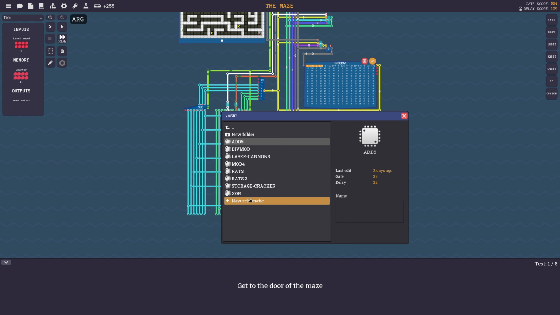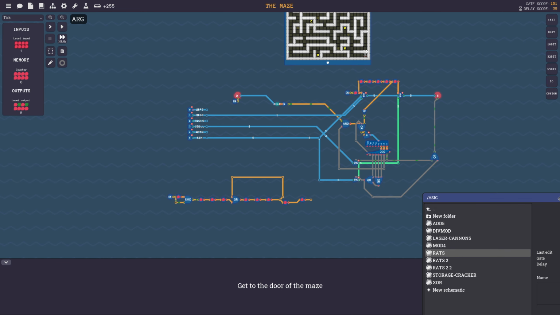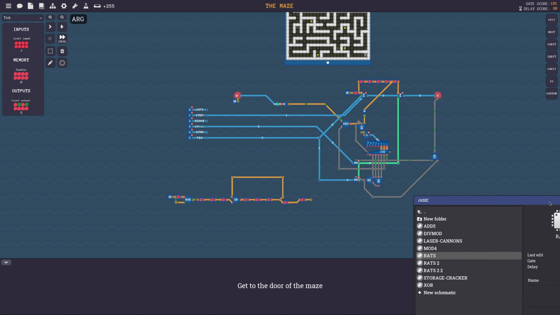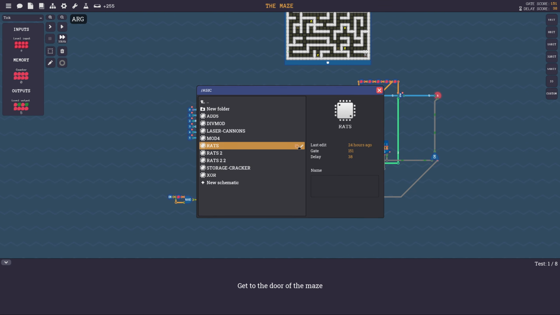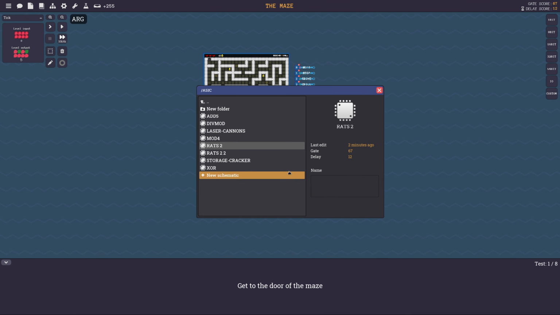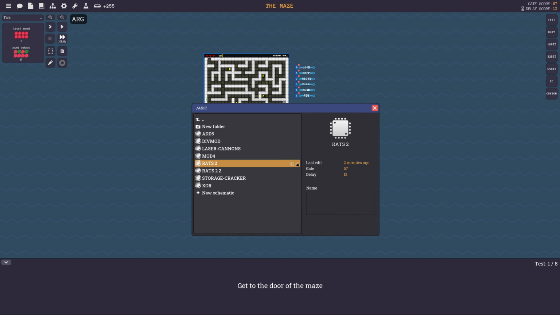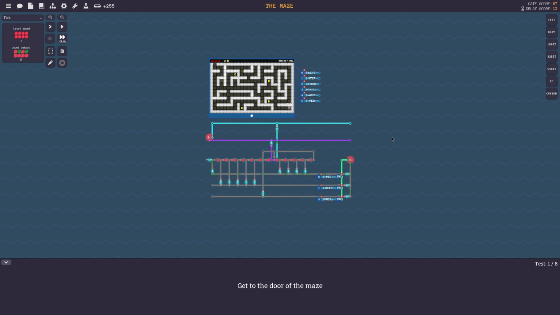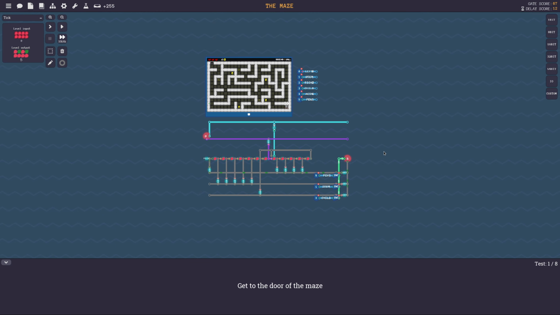So let's make a new schematic. Let's copy this. So rats, this is the original. You know what? I think I might delete it. Yeah, I'm literally just deleting this. Rats 2 is now rats. And rats 2 is not going to be a rats 2. Rats 2 is going to be maze. So let's switch to maze. And okay, let me open the program.